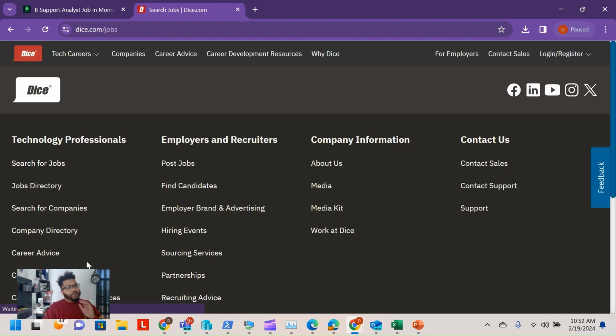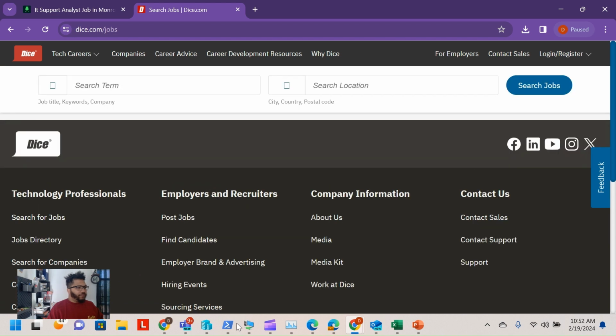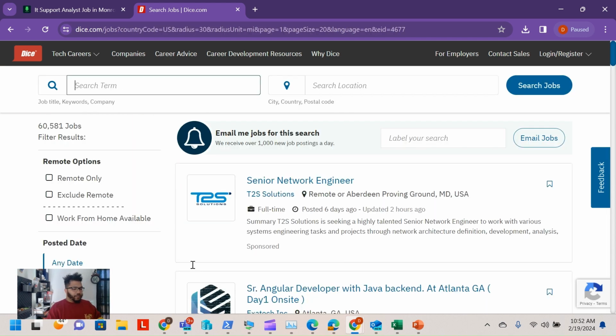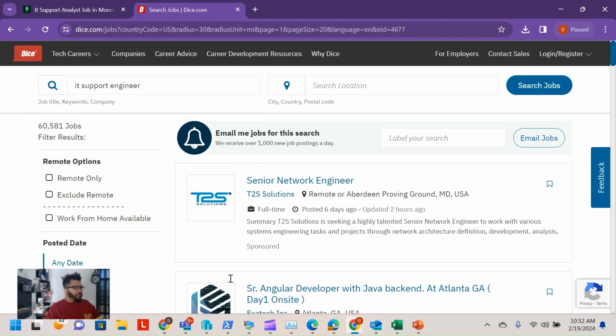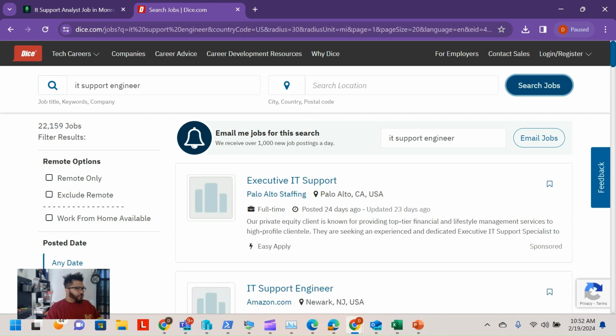I just want to do a job search. So most places will try to make you create an account, but if you really look at it, you don't have to actually create accounts to do a simple job search. We're gonna do one: IT support engineer. You can see other keywords that people have searched before pop up. Do a quick search.